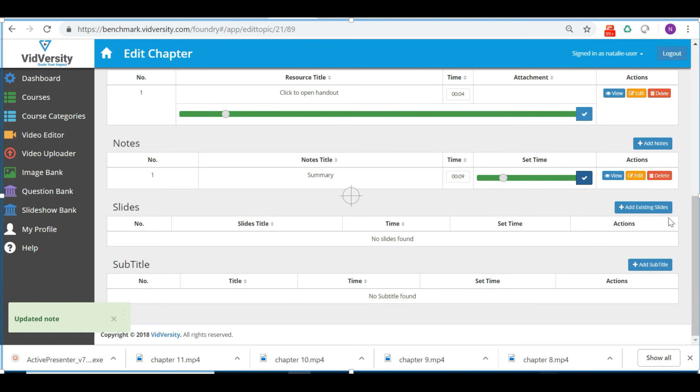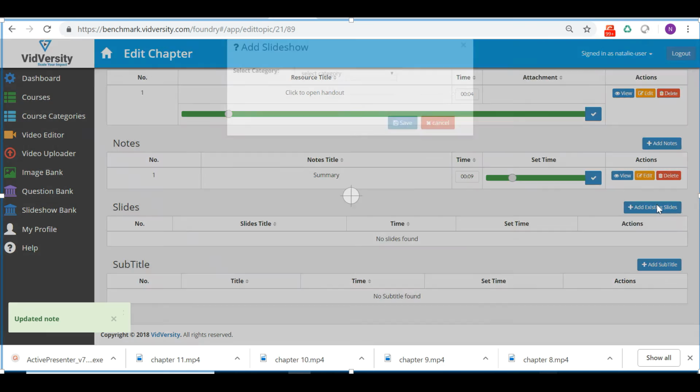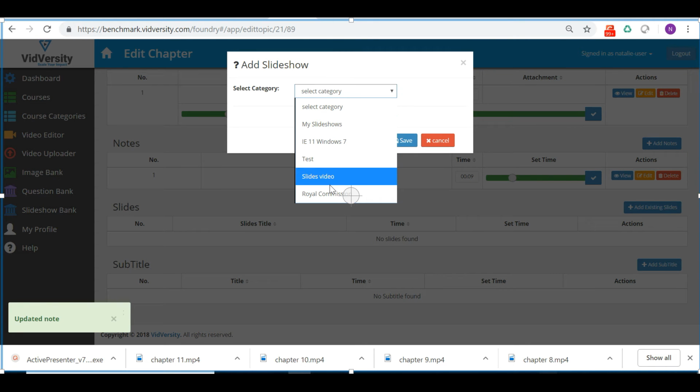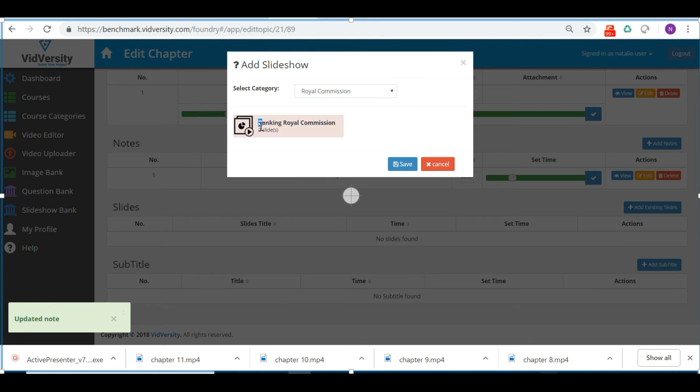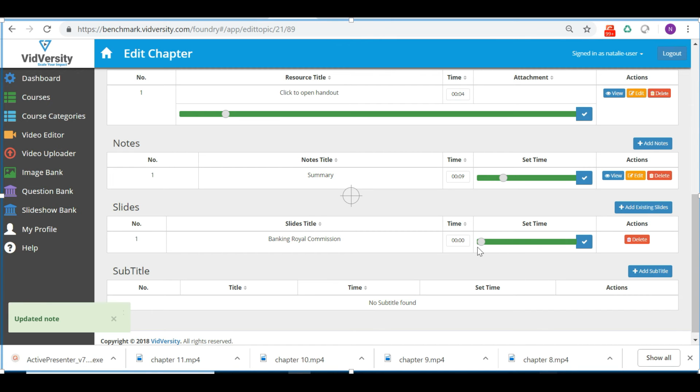We can add slides. So PowerPoint slides, using the slideshow bank, you can upload your own PowerPoints. You have to do that as images. So you save an image as a PNG or a JPEG, and then you create a slide bank. And then in here, if I wanted to add some slides, they'll be sitting there because I've pre-prepared them, and I'll click on save. And I'd like them to be at the very beginning.